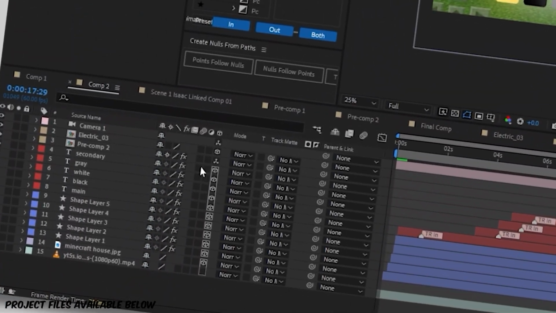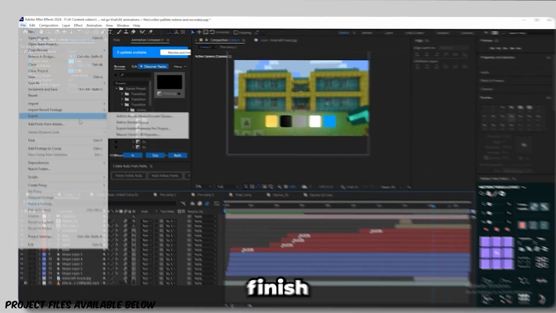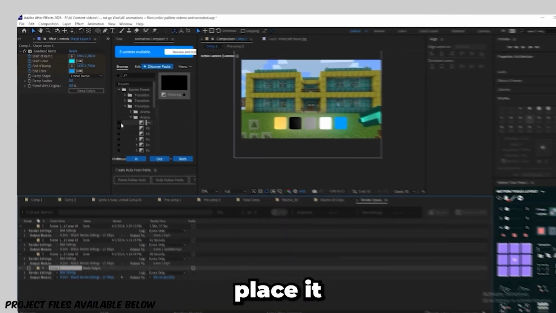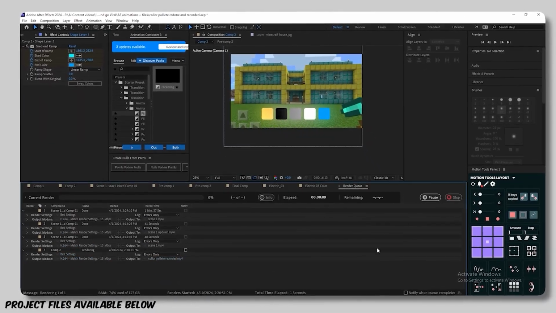Now apply a motion blur by checking this box for all the other layers. To finish up, render the animation and place it in Premiere Pro. Pause the video if you need to.